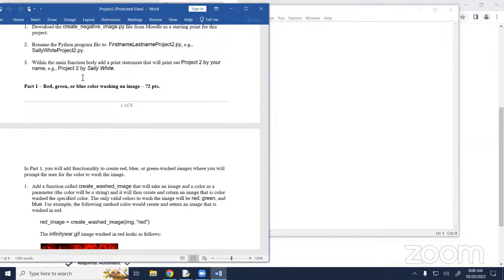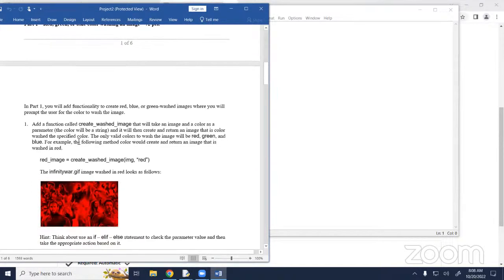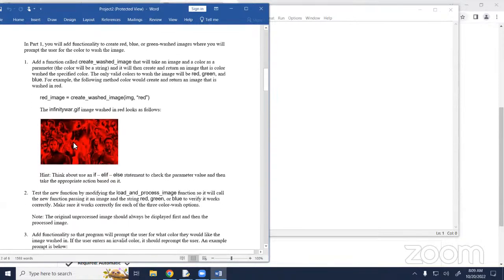So this one, part one, is 72 points. It is red, green, or blue, right? So we are going to make a color wash of red, green, or blue. I don't know, have y'all looked at the pictures or not, but one of the pictures is an Infinity War Avengers picture with all the regular colors in it. But now we're going to make it where it's in tones of red, right?